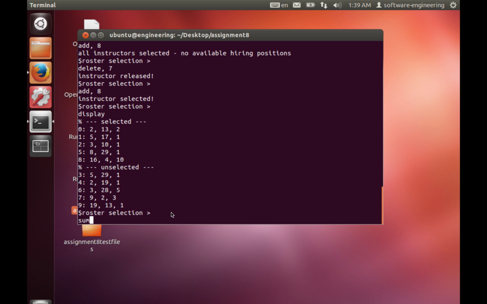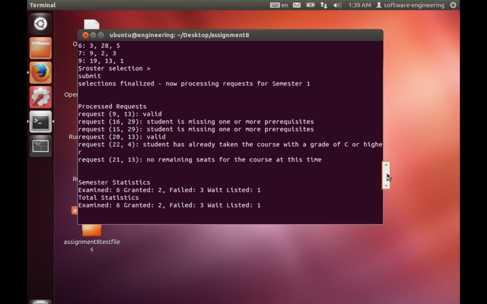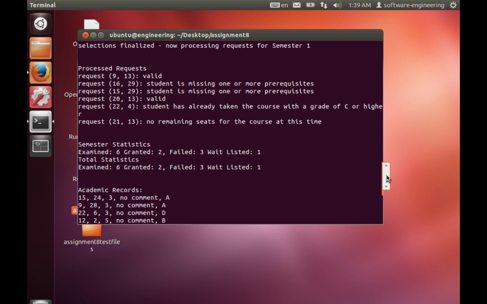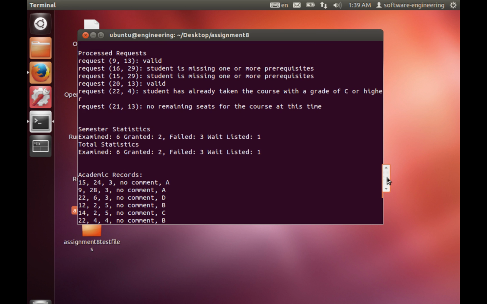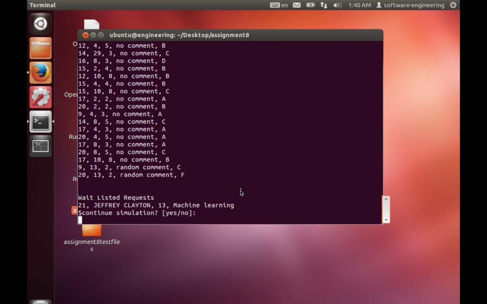Now we're ready. We can do submit. So we submit onto the next semester, and what happens is that this runs the request for semester 1, request_1, basically. It goes through each request, and it is valid or not depending on various criteria. After that, you get a really nice summary of what's happened so far. We examined 6, 2 were granted, 3 failed, and 1 was waitlisted. Of the 2 that were granted, one was an F and the other was a C, so these grades were randomly granted. And poor Jeffrey got into the waitlist. Notice how Jeffrey is 21 and he tried to enroll in course number 13.